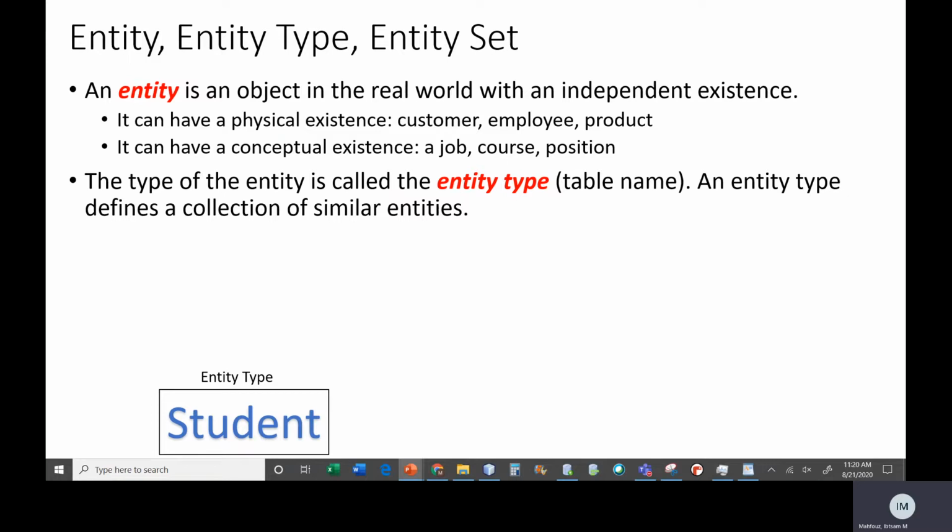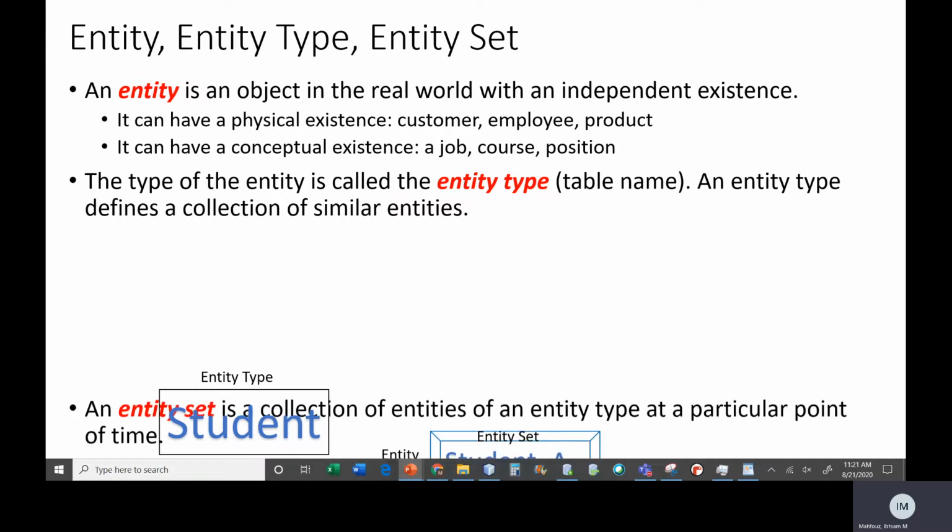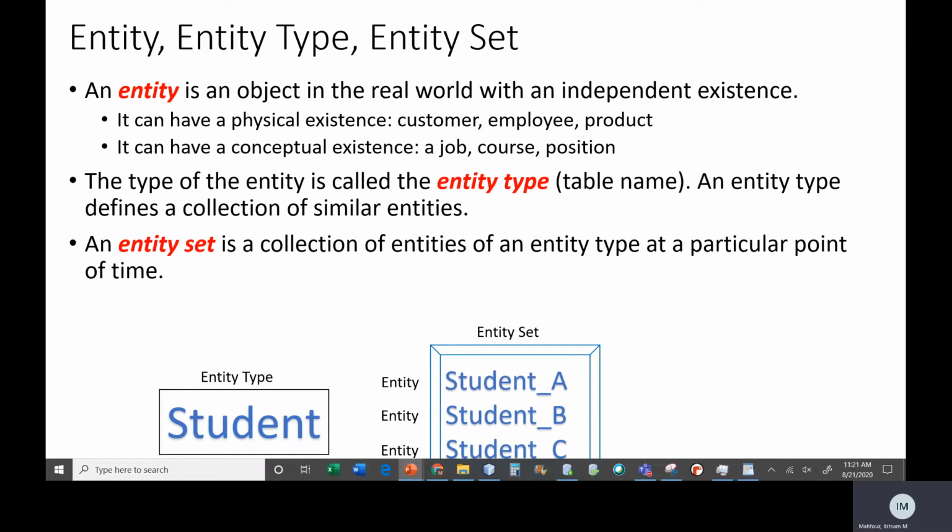What is the type of the entity? We call that the entity type, and that just refers to the table name. So the table name is the entity type. So if I have here a student, that means the student is the table name. What is it storing? It's storing students. So entity type and entity are kind of sometimes interchangeably used. And an entity set is basically a collection of entities of a type at a particular point in time.